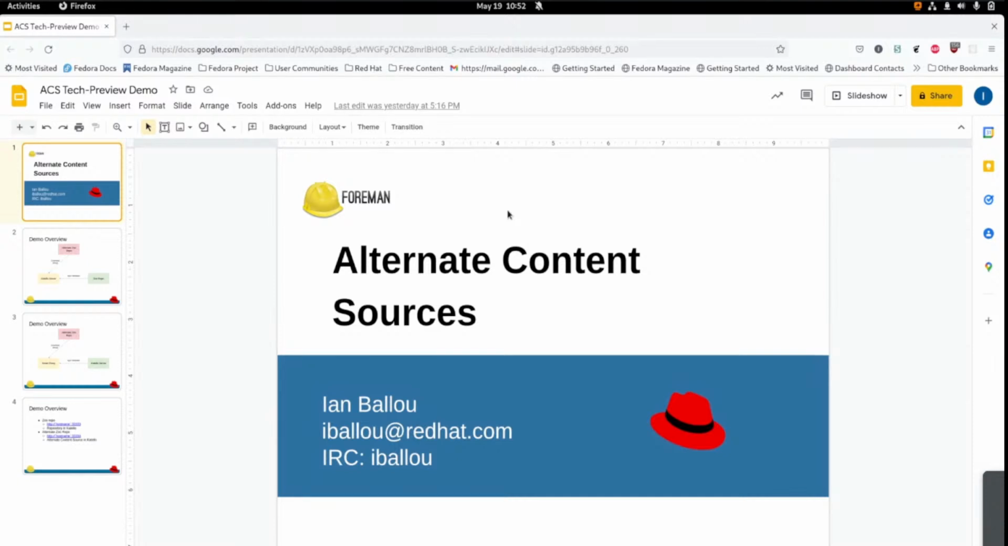And it's per smart proxy. So another use case is in case your smart proxy has a slow connection to your satellite, you could have an alternate content source that's closer to your smart proxy so that you can download your content more quickly. But let me get right into the demo.